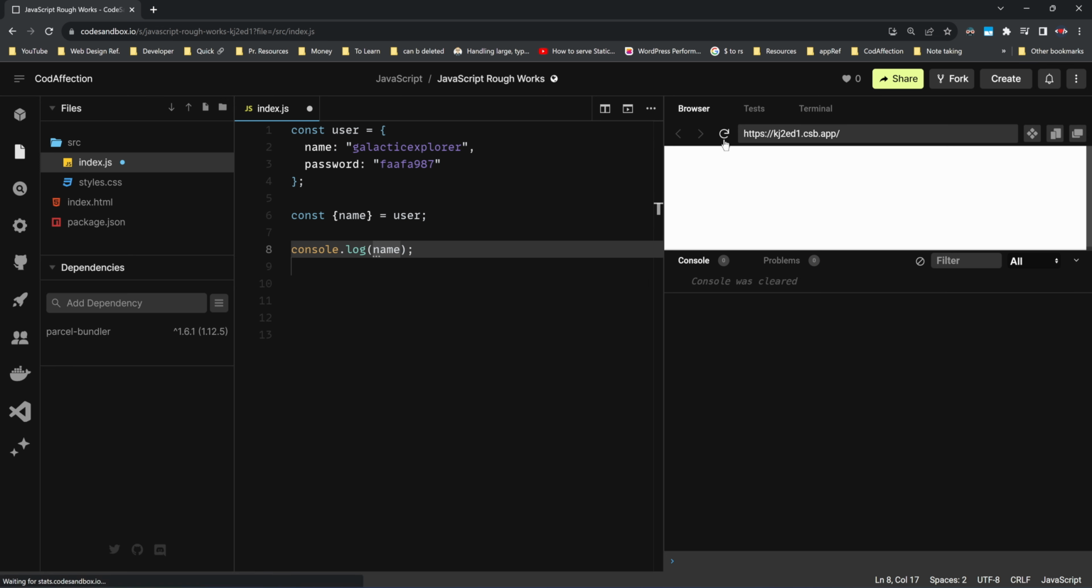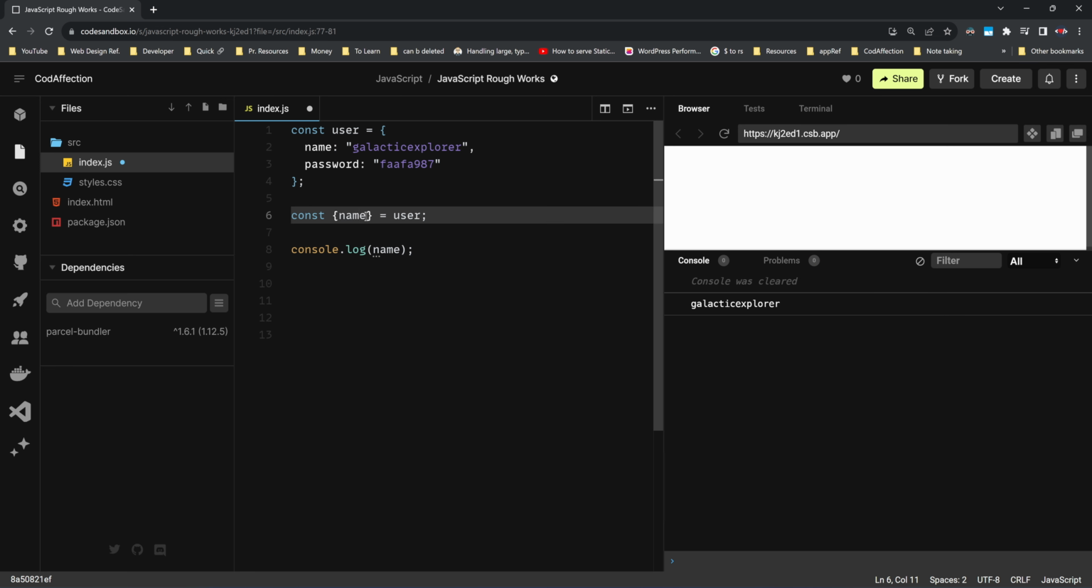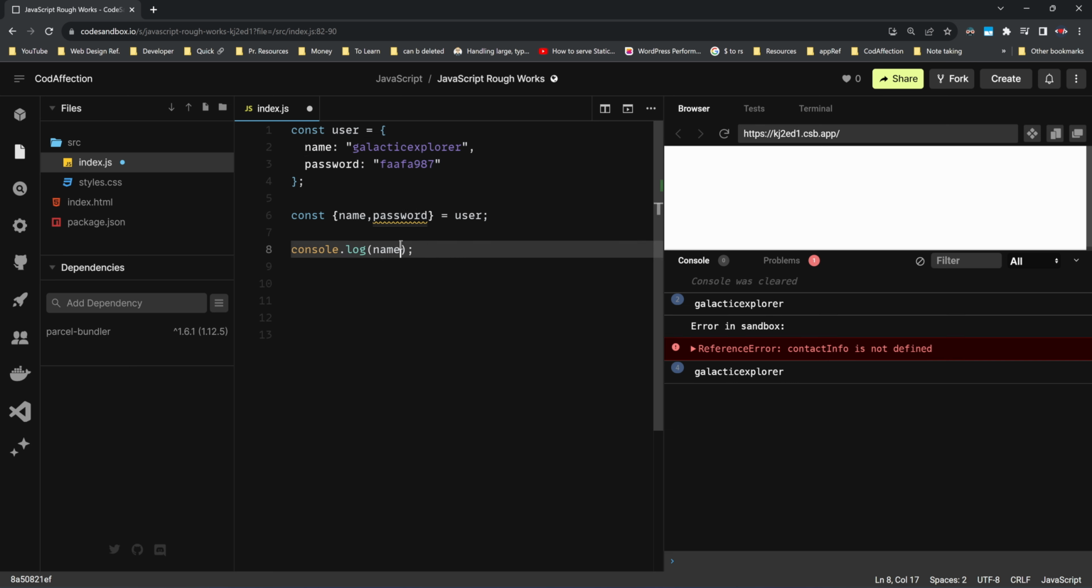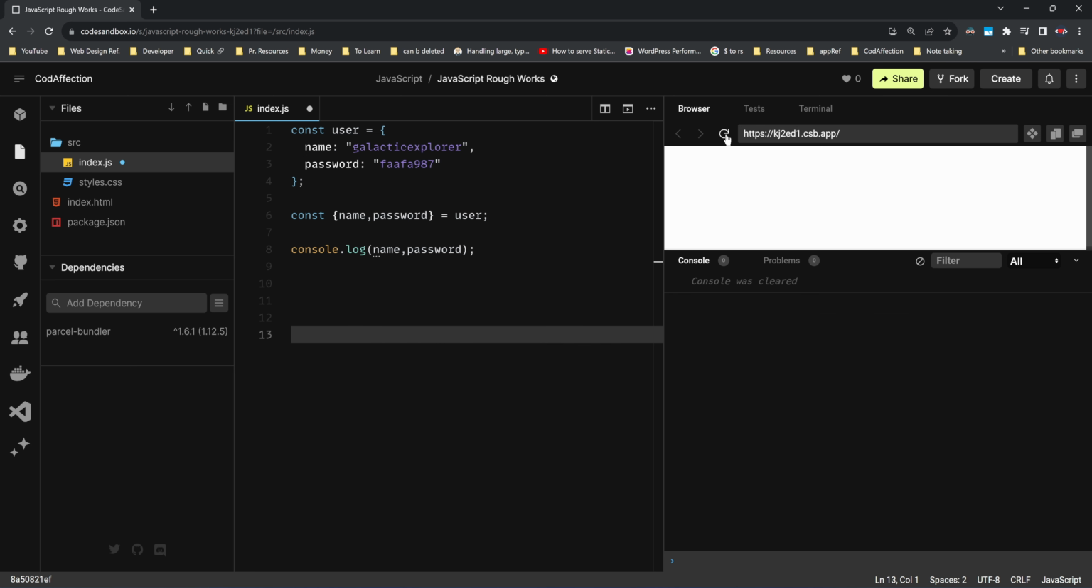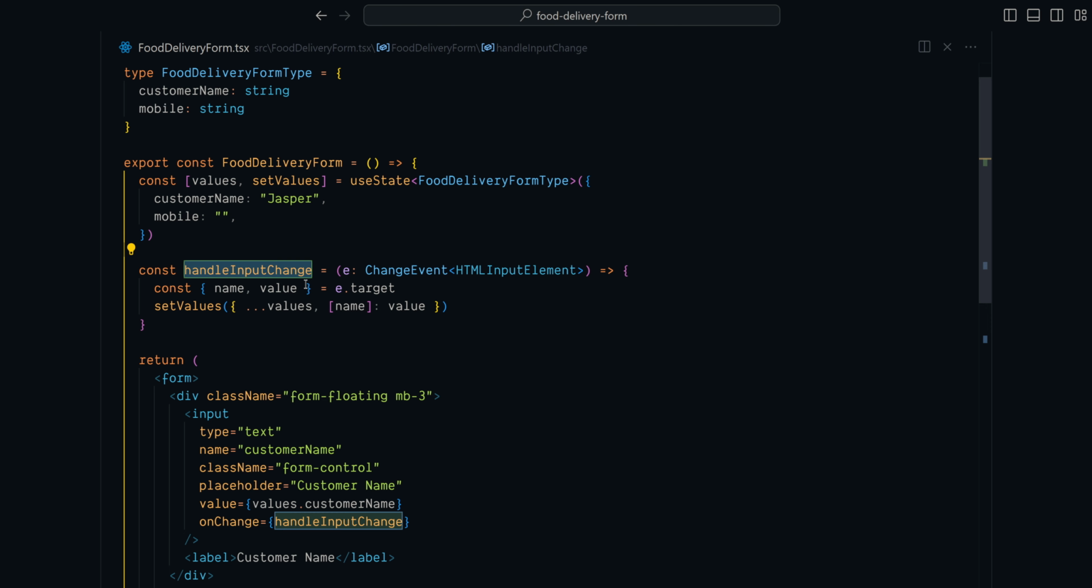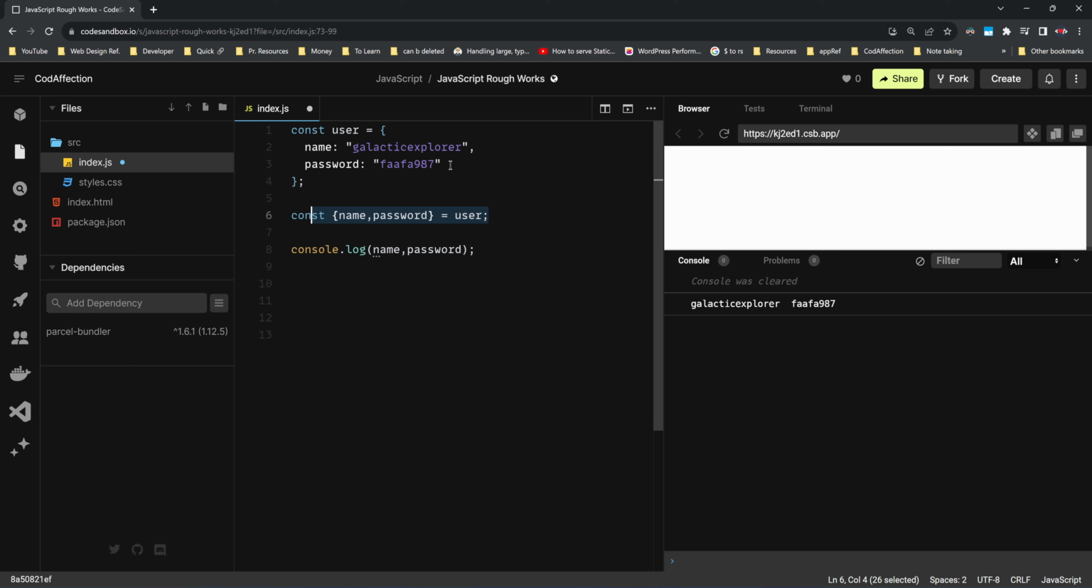Let me reload this. See, like this we can destructure the password also. So here we have created a new constant password and its value is assigned from this property here. Let's print the same inside this log statement. So here we go. So that's what we have done inside the handle input change function. First of all, we have destructured name and value from the object event target. So during this destructuring, the containing key value pairs of this user object is destructured into these constants here.